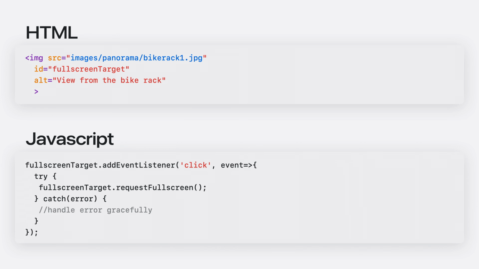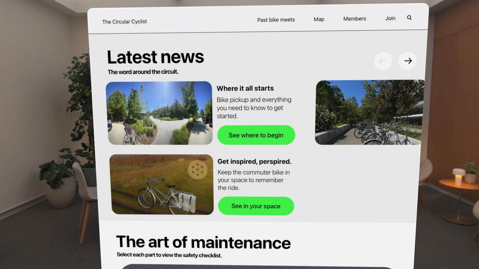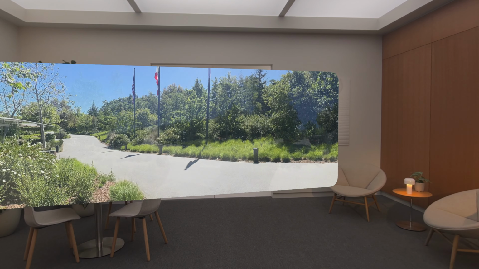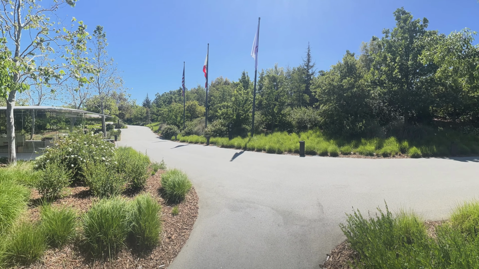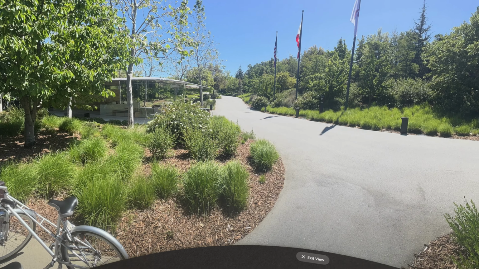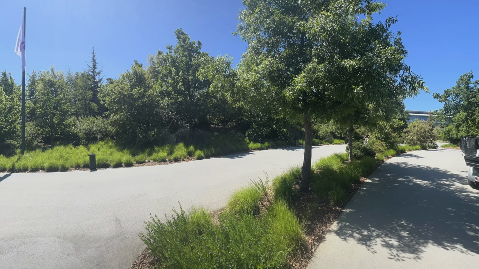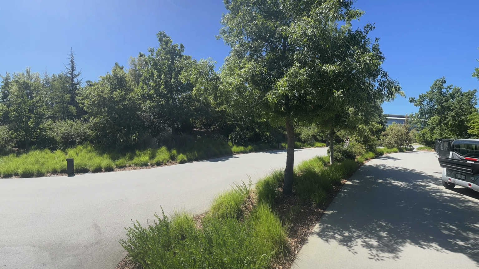Panoramas can be launched from any file format with large enough dimensions. Just follow the same pattern of using a click event to request full screen on the element, and you're all set. We get the same process. Tap to go into the full screen view, and then tap to get the immersive view with the wraparound display of the panorama photo. Without any downloads and without any additional user permissions required, it's a great way to get this content out to the widest audience you can.